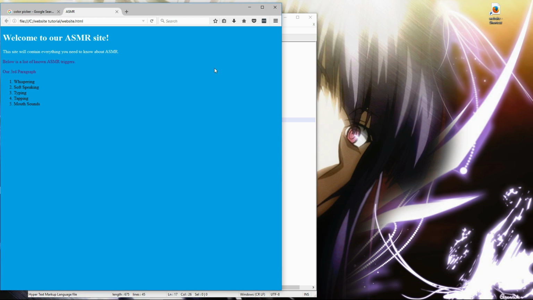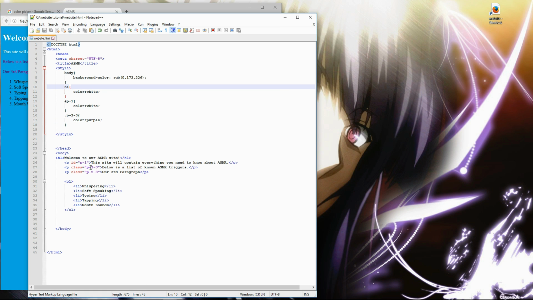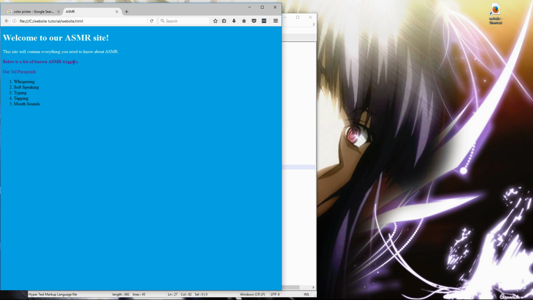Save and then refresh. Okay, it's kind of hard to see that a little bit, so let's try to make this stand out a little more. So what if we want to make it bold? We're gonna come right here after the P and just type in strong, and that makes it bold.